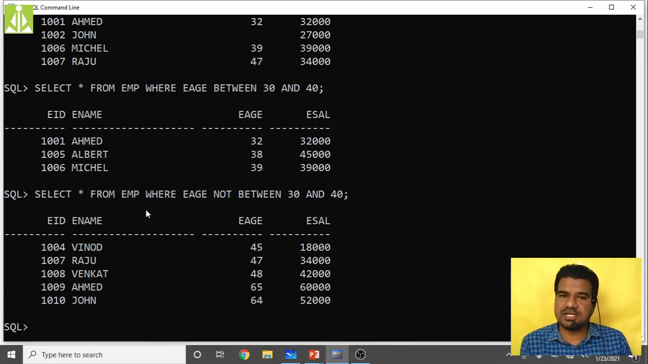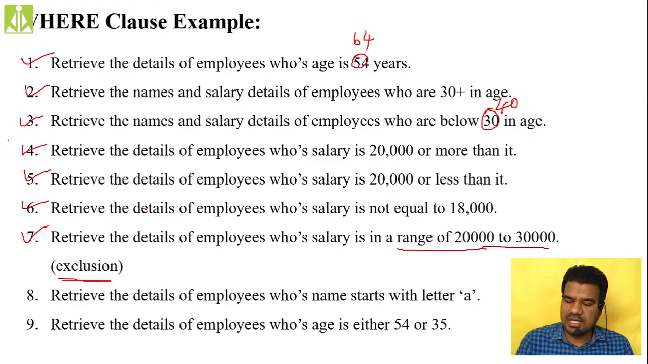Not in the sense, just exclude, it will exclude that range of values. It will exclude the values that satisfy that range. Other than that, it will select all the values. Hope you understood this one. So the next thing, exclusion also we discussed. So then go for the 8th query.